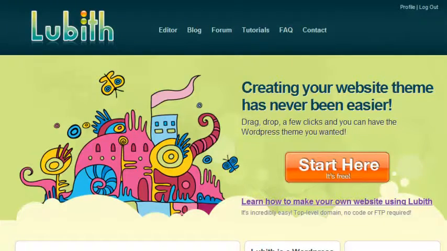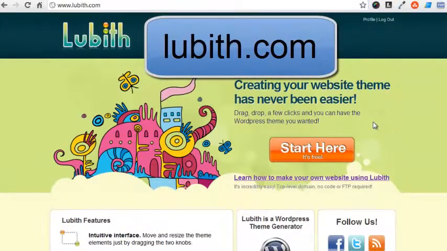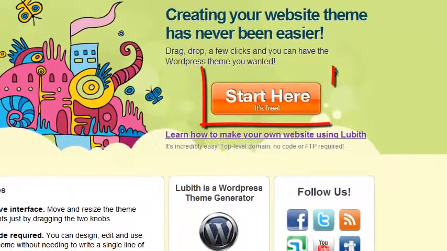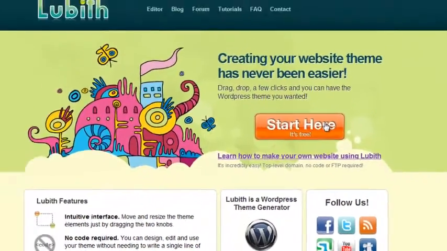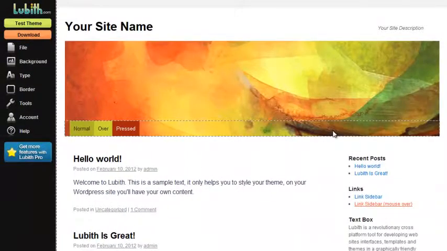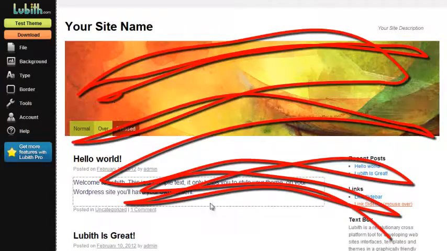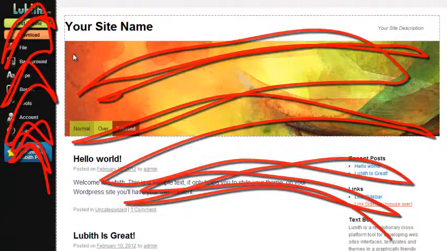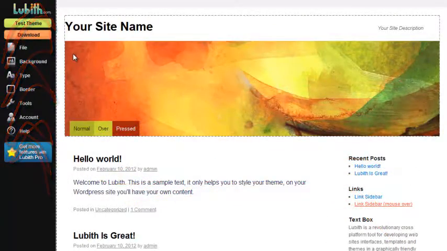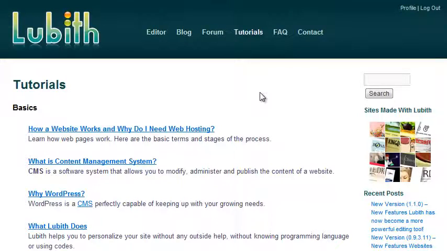It's called Lubith. Visit lubith.com, sign up, and sign in. After that, click Start Here to get going. This opens the web-based editor, showing a base theme to the right and editing tools to the left. Lubith has a good tutorial section, but I think we'll jump in and start working on our own.